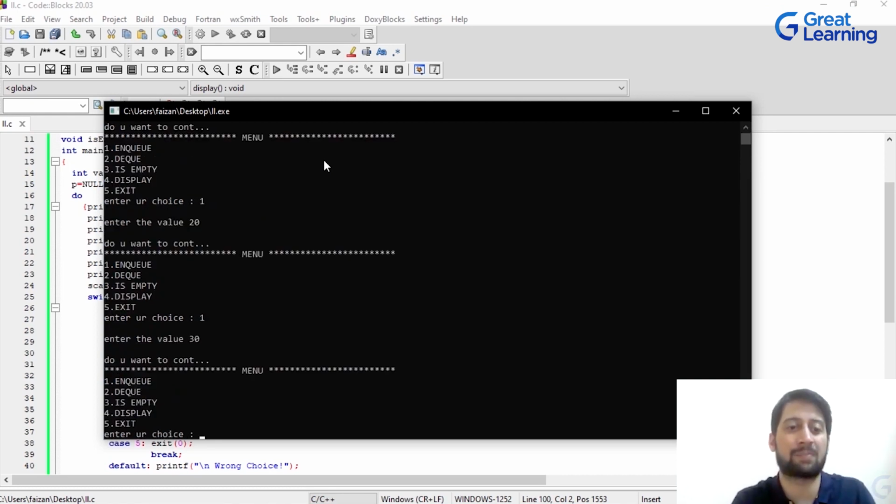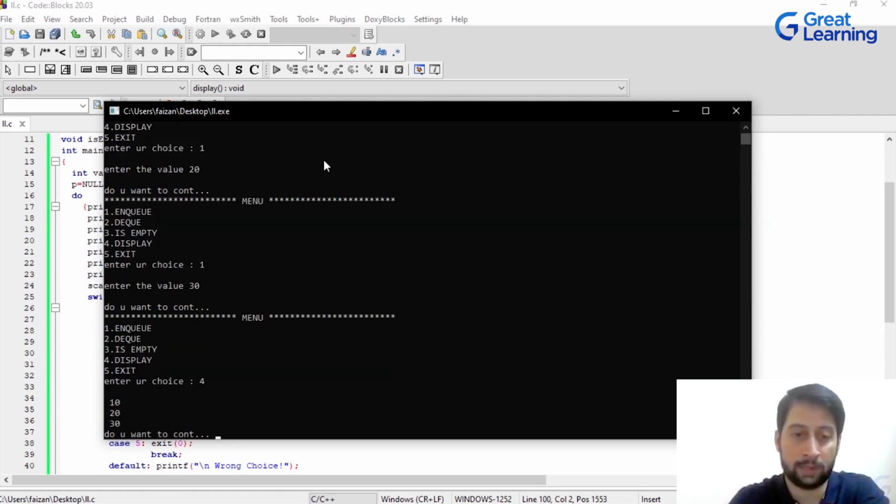Yes. Now let's try to display all the elements that are present in the queue. So there will be 10, 20 and 30. So we press 4 and we have 10, 20, 30. This is the queue. Do you want to continue? Yes.